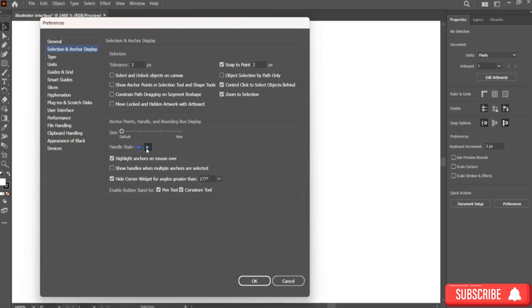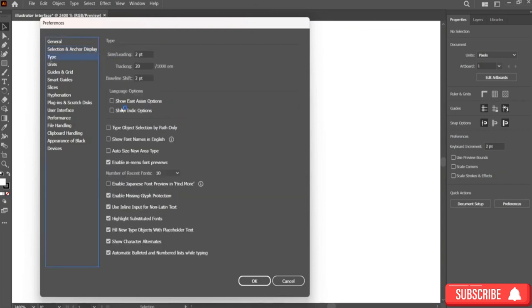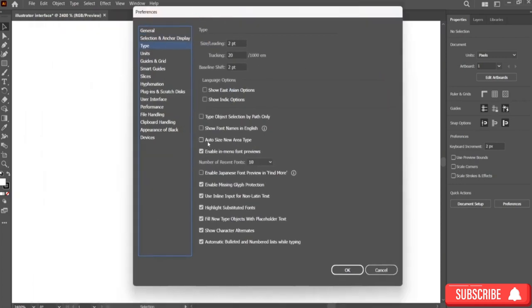You can either put it to these two styles. Okay, after that we have highlight anchors as you move over it with a mouse. Show handles when multiple anchors are selected. Let me just select this. And then hide corner widget for angles greater than 177 degrees. Okay. Then we have enable rubber band for pencil and curvature tool. After that we have type, which will basically help us in typing anything in our Adobe Illustrator software. Okay. Then we have language options and multiple options to choose from over here.